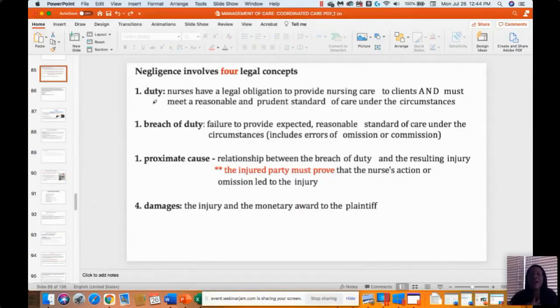Nurses have a legal obligation to provide nursing care to clients and must meet a reasonable and prudent standard of care under the circumstances. So let's bring this into NCLEX world. You at Publix shopping, and somebody walks up to you and says, oh my God, my head is pounding. Do you have anything? And you give them some aspirin, right? And they bleed to death. Can they sue you? No. Why? Because you weren't their nurse.